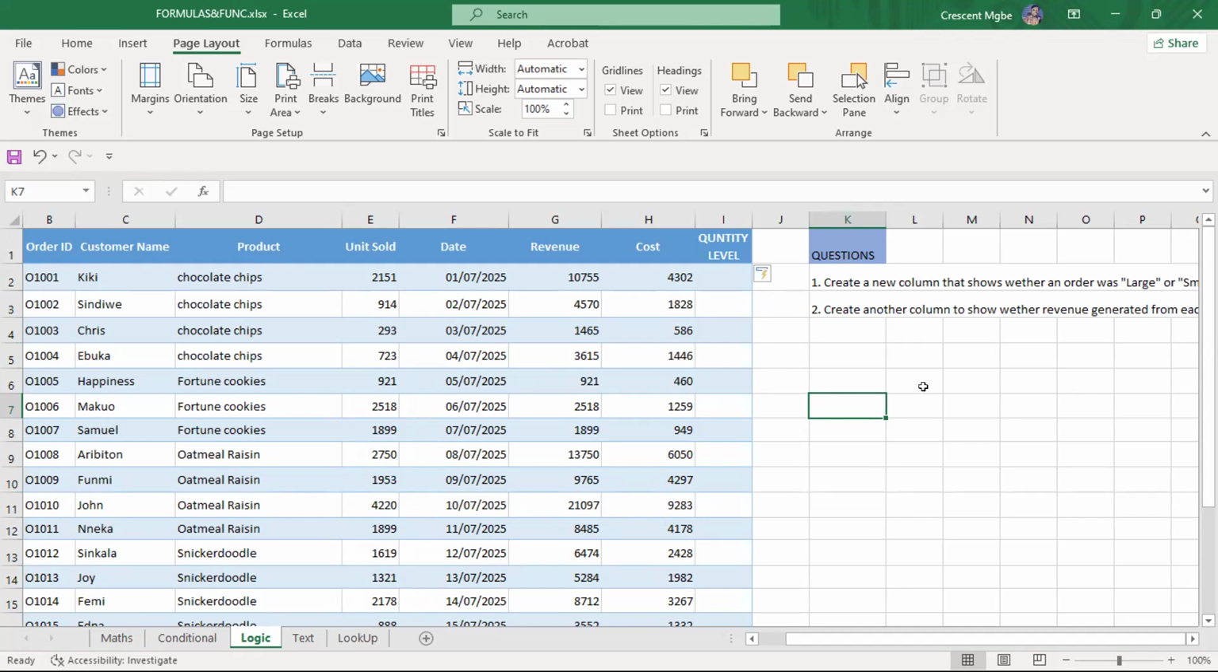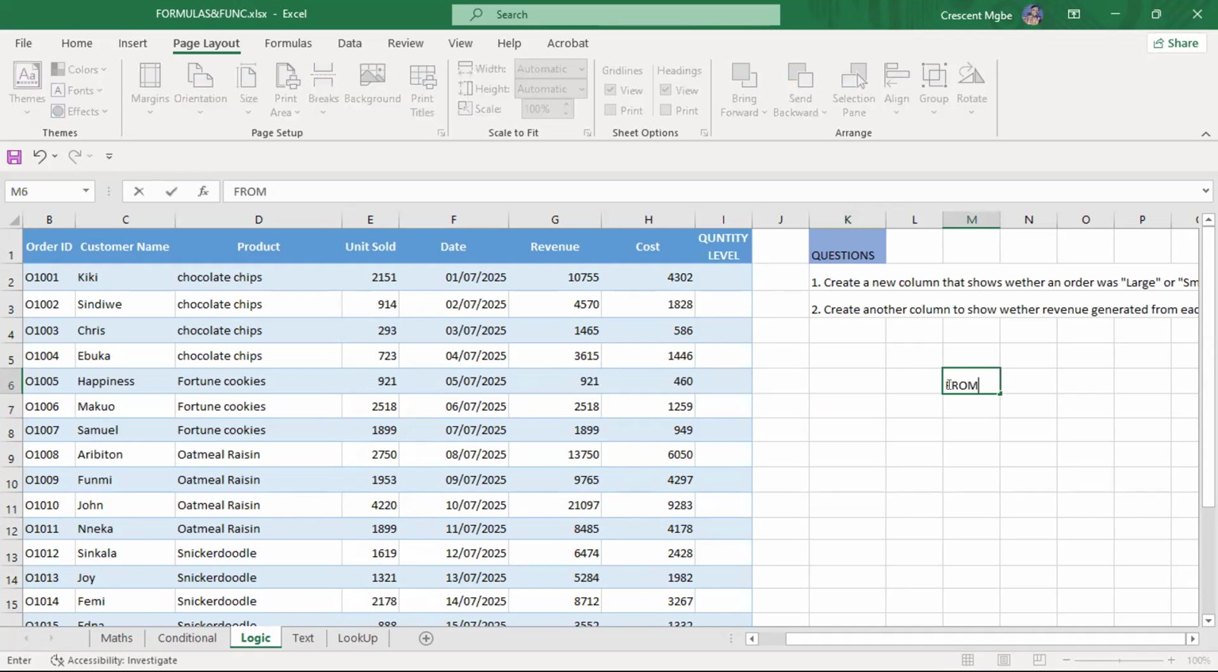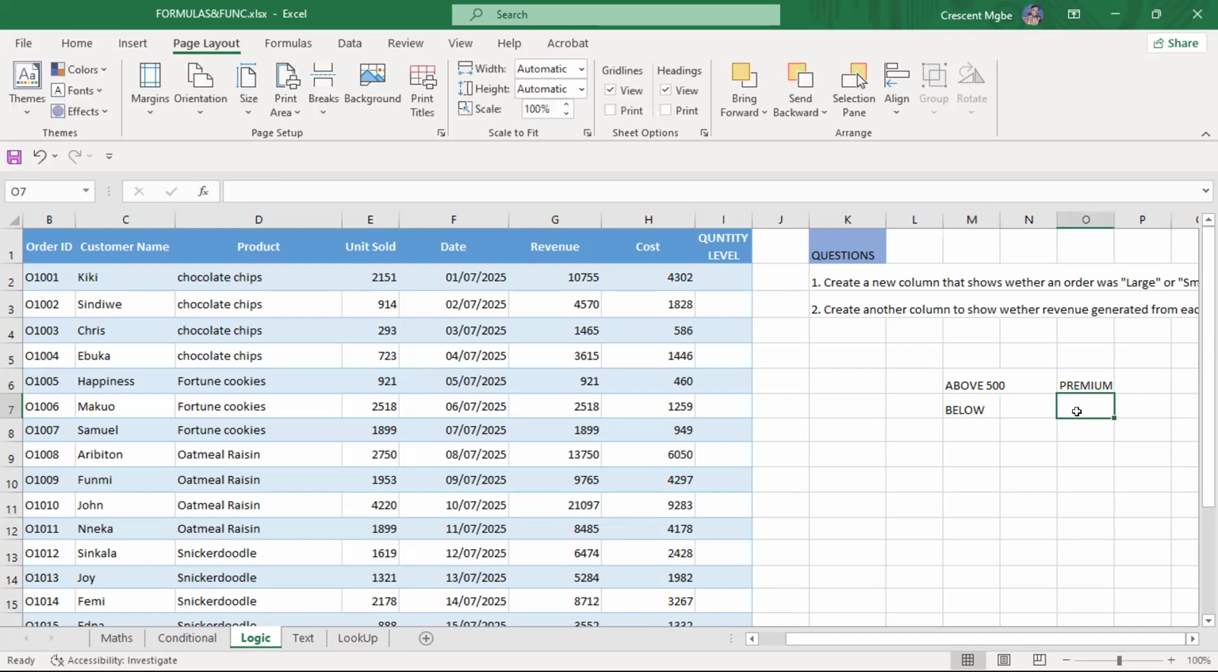So if it is above 500, let's say above 500, it's our premium order. If it is below 500, should it be normal order or standard order? Standard. Okay, standard. All right, so this is what we want.